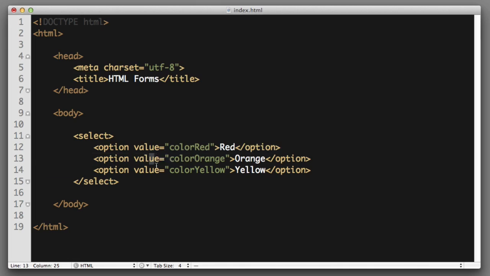Now these values are tied to the select element, so we want to add a name attribute to the select element, just like we did in previous lessons with our text inputs. So we will name this field favorite color. Now this name could have been anything. Favorite color is not a code. That's something that I just made up. So you can make up any name that you would like. Just make sure that you don't have any spaces in the name.